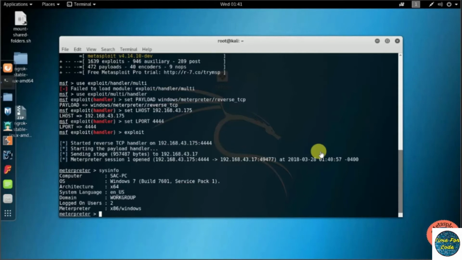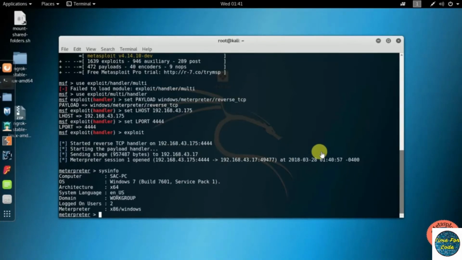Keylogger. A keylogger will record every keystroke made by the computer user. Means whatever the victim is going to type using the keyboard, you are going to get it. By using the keylogger, we can get the victim password or any other information when he is typing. Here you can see that I have already opened the session and got the system info, and now typing help command.